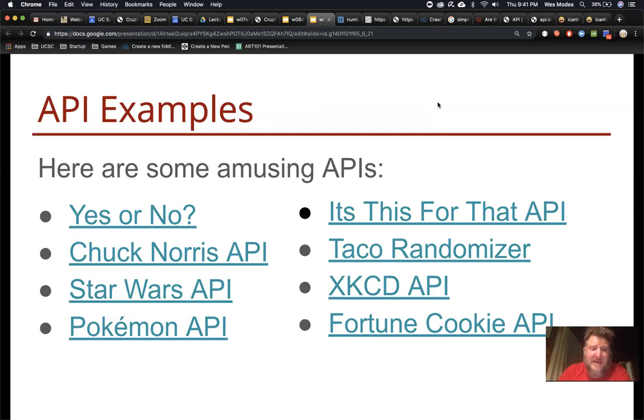Here are some amusing APIs we've already experimented with: the Chuck Norris API, the Star Wars API. If you want to find out what generation your favorite Pokemon is, you can use the Pokemon API. It's This For That is a fun API that generates business speak. I kind of like the taco randomizer because it gives you random taco recipes in JSON that you can pull apart and start using. And there's a couple other ones. XKCD is an awesome, geeky comic. If you want to hang with all the cool kids in programming, you want to read XKCD, and now you have an API interface to it.